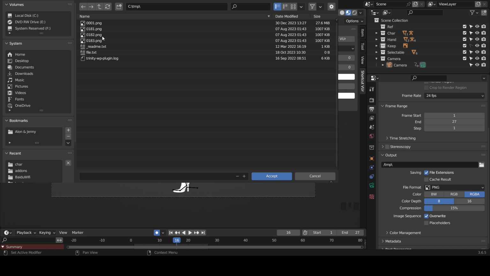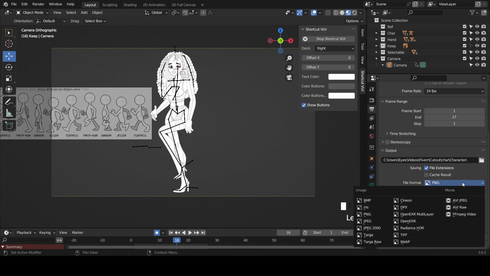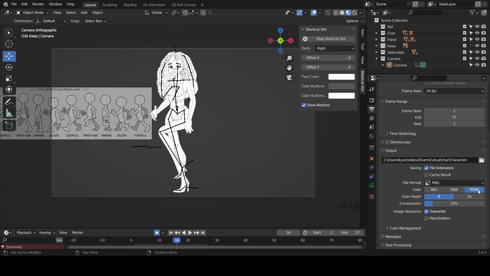Okay, so now when we do this, let's open that folder and accept that. When I accept that and save it, you have the option of what file format you want. Most of the time I use PNG and I use transparency. RGBA is red, green, blue, and then alpha, something like that.